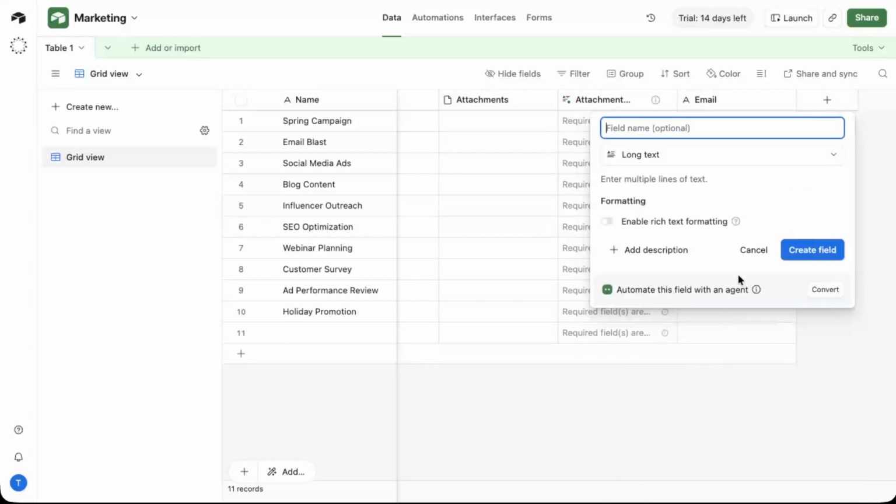From the list of field types, click on long text. Long text is ideal for subtasks because it lets you type more than just a short label. You can list multiple subtasks, add notes, or even use line breaks to separate items. This gives you much more flexibility than a single line of text.